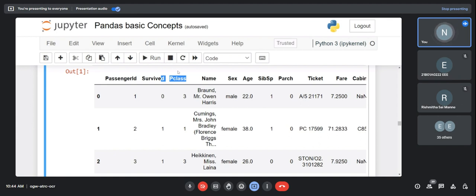So here they did mention 1, 3, 2. These are the classes in which the passengers were traveling, according to what they have reserved for. Then here is the name of the passenger. I don't care about who the person is. The name doesn't hold any importance for me.